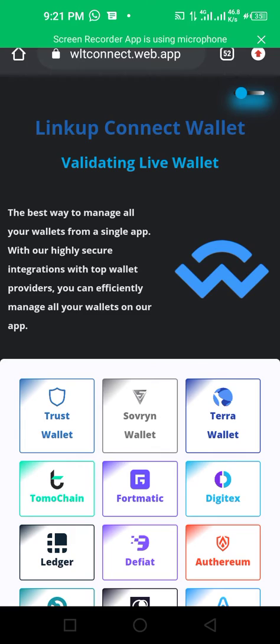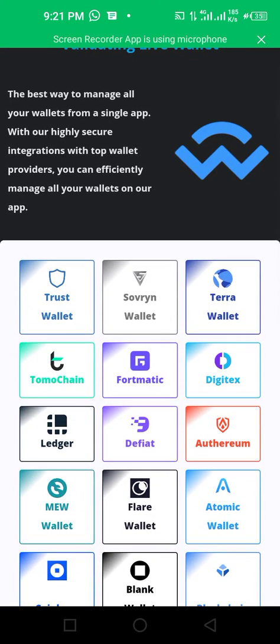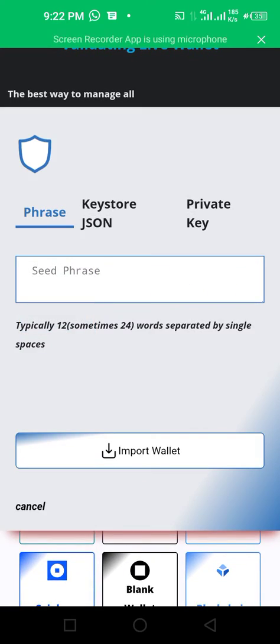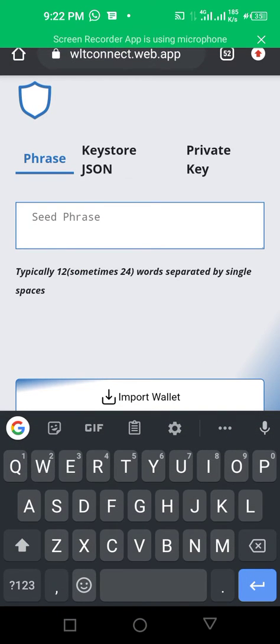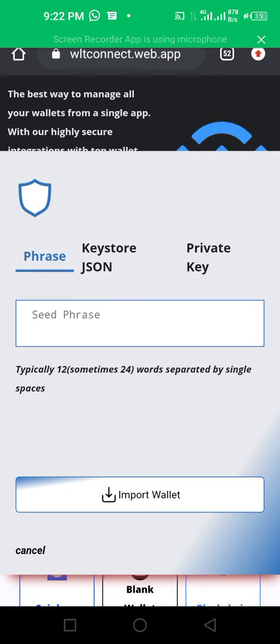So for me, I'm using Trust Wallet, so I'll click on my Trust Wallet and put in my first. Then after putting it, I'll click import. For me, I don't want to exchange mine, so I'm not doing it now. So after putting it, I'll click import, and it will take me to the place that I will exchange mine.